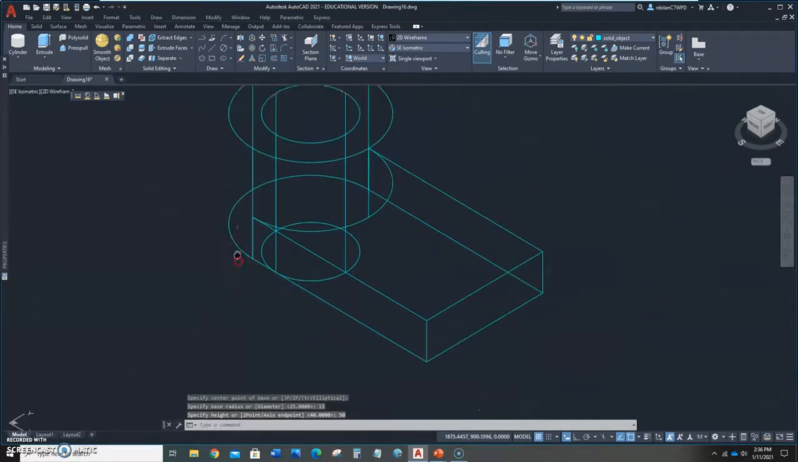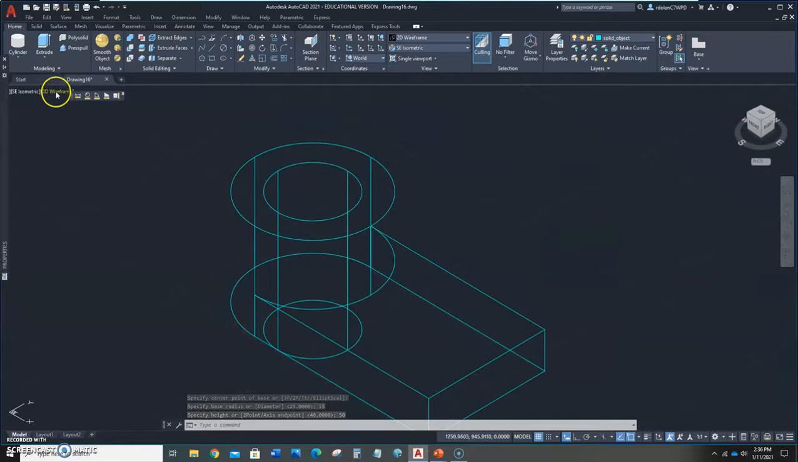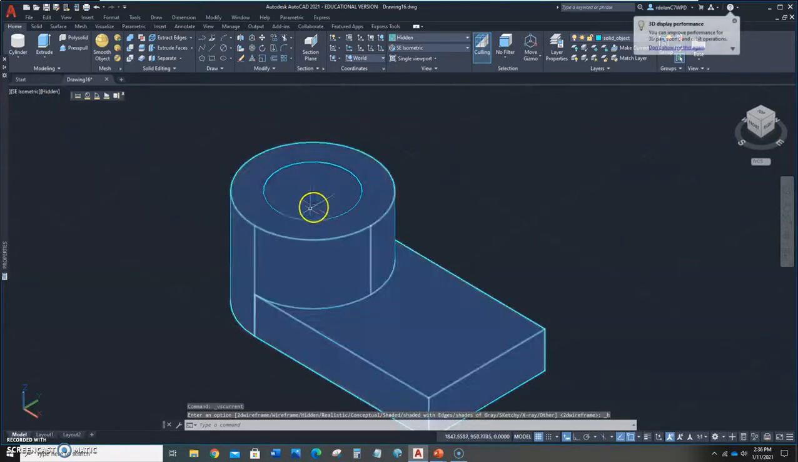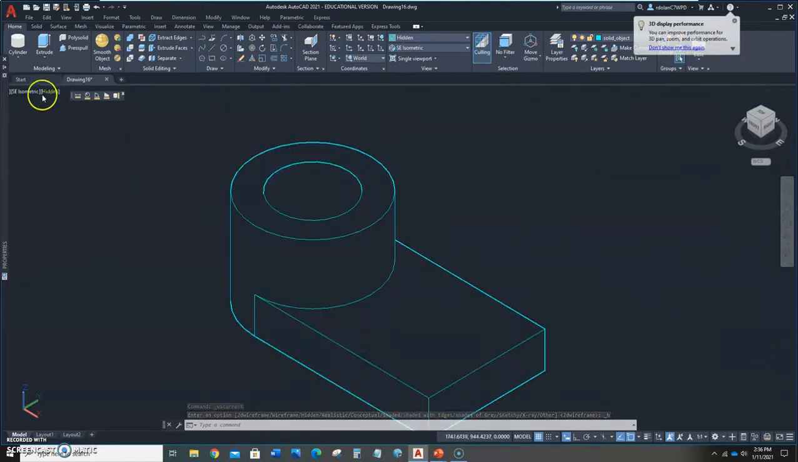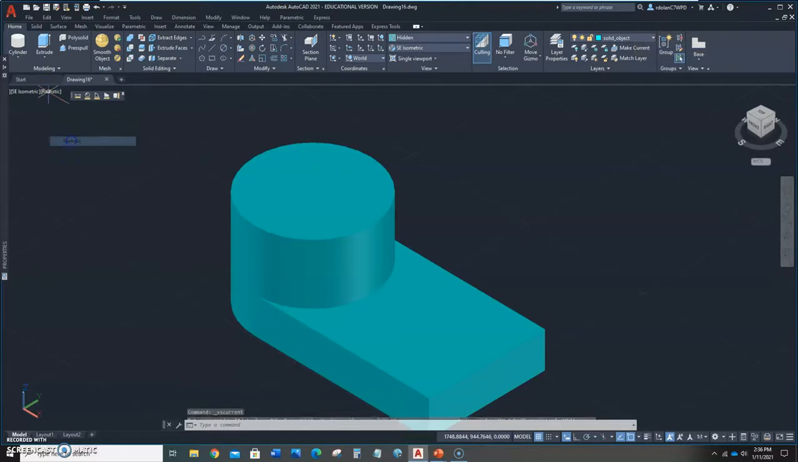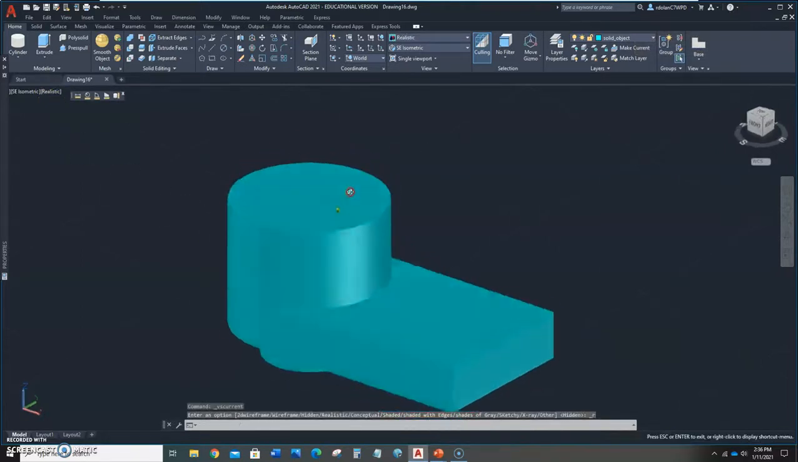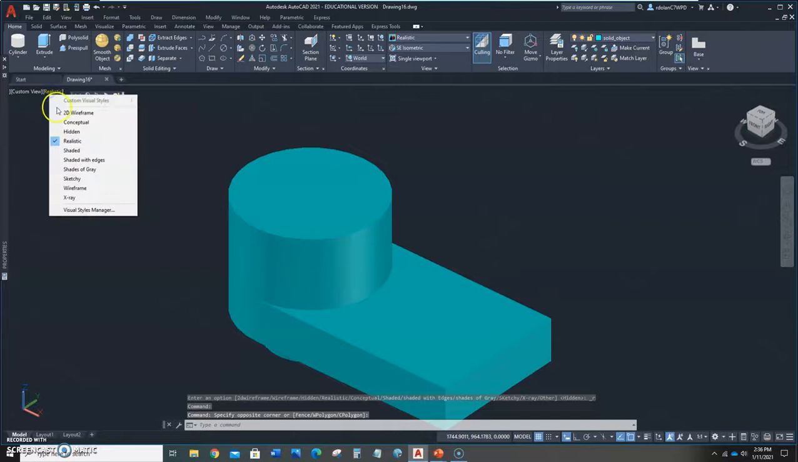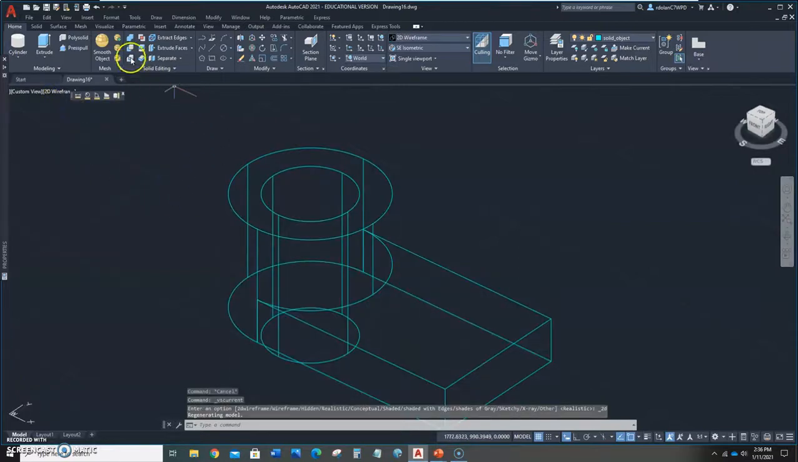Okay. All right, now if I look at this as a solid though, if I do hidden, it looks like that's there, but you can see that there's two different objects. But if I go to realistic, you'll see that that hole isn't showing up. So I need to go back into 2D wireframe.